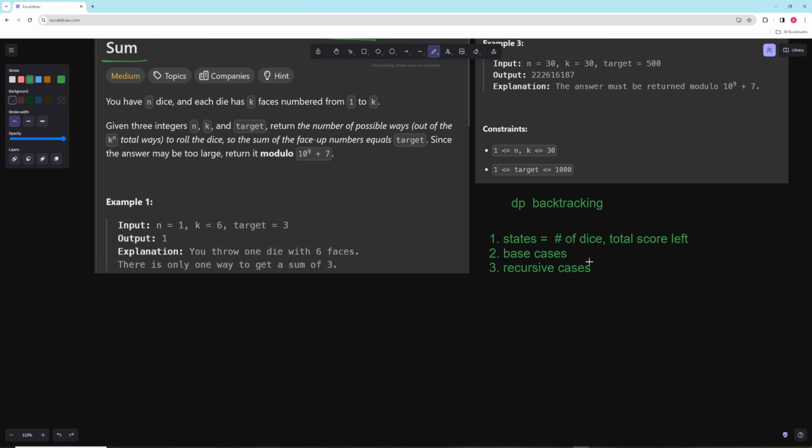So these are going to be the two things. Now there's going to be a few base cases, so I definitely want to think of those. So first obvious base case is we've rolled all our dice, right? We have rolled all dice. And so when we've rolled all of our dice, what do we want to do?